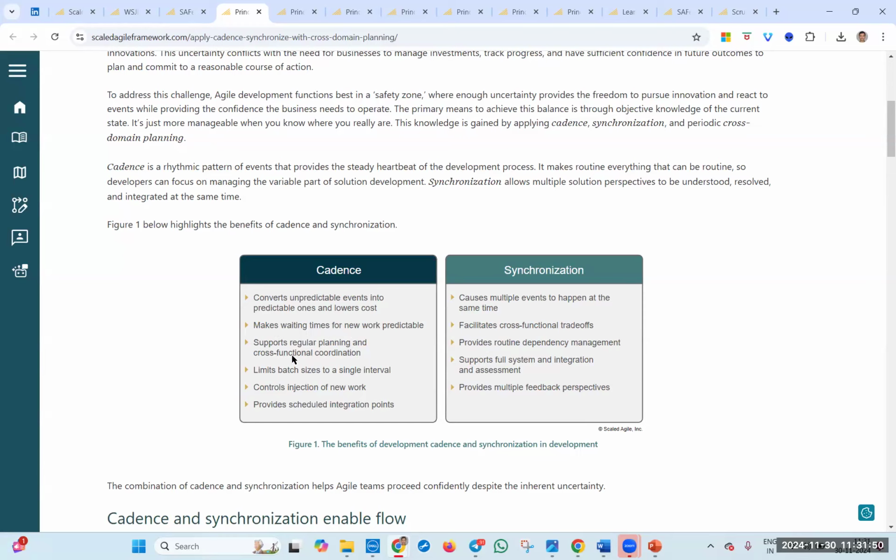It supports regular planning and cross-functional coordination, limits batch size to a single interval, controls injection of new work, and provides scheduled integration points. Yes, the cadence we are already aware of as part of sprint or Scrum, whichever approach we are following. The synchronization is where, because we are talking about multiple teams coming together and working together, that is where synchronization comes into context. What synchronization is talking about is causing multiple events to happen at the same time.